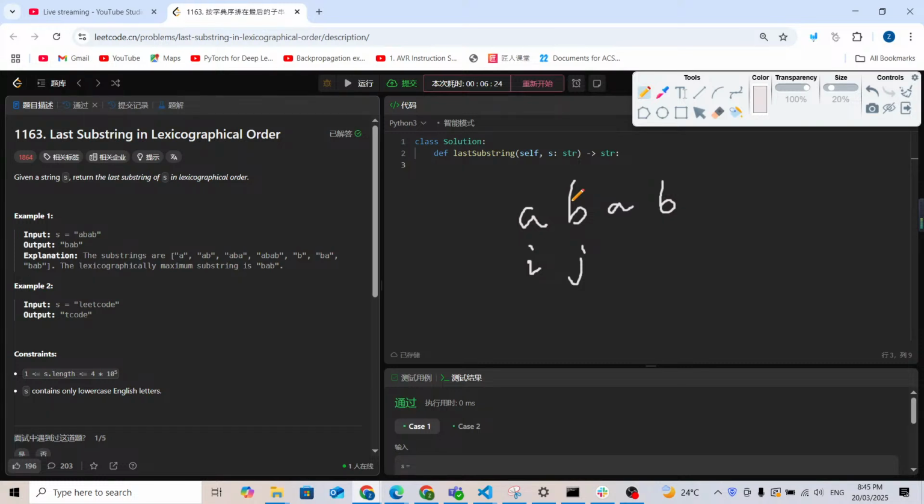But what if A is more than B? This means A is still a possible result. We're also going to need another variable K equal to 0, which is going to be a counter. I is starting from 0, J is starting from 1, so J is I plus 1, which is 1. Then we use K as a counter to count one by one. First of all, this A is not more than B, so the pointer I is going to be updated to the position of J.